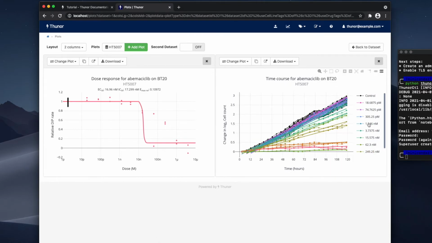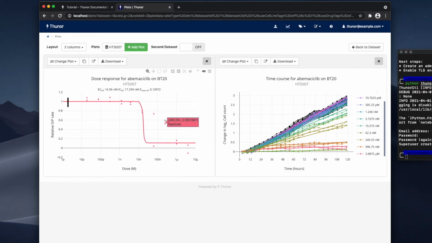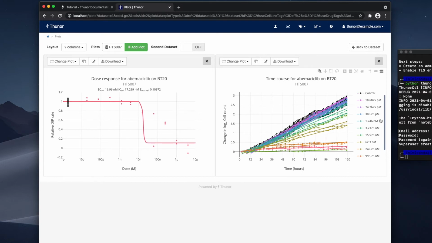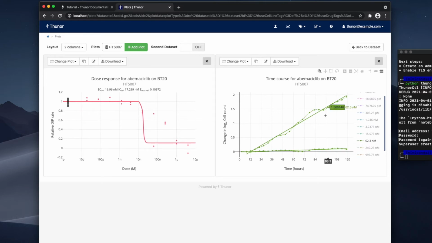And then to make this more clear, I can isolate a particular concentration. A good one to pick is probably this 62.3 nanomolar concentration. We appear to be getting quite a wide spread between these two replicates, so let's take a look at that. And as you can see, the slope of these two lines is quite different.